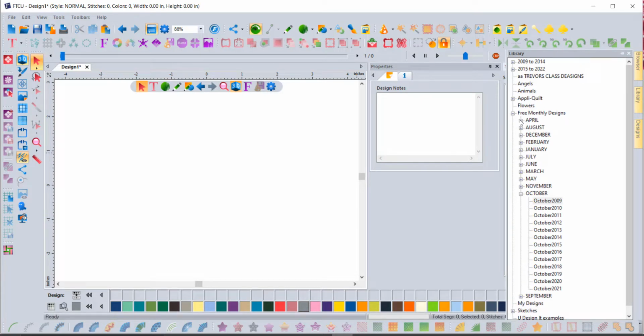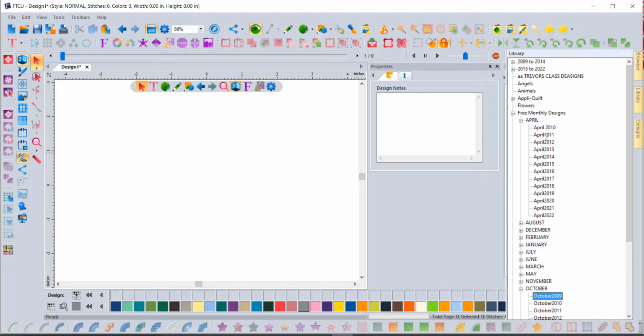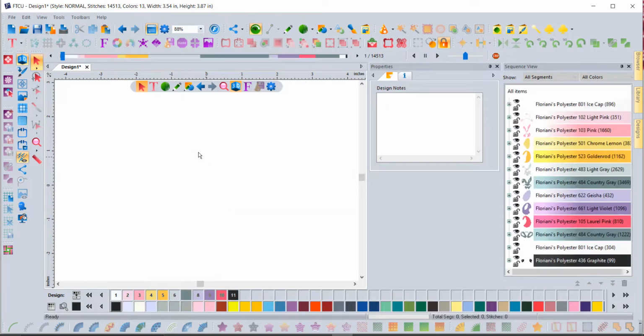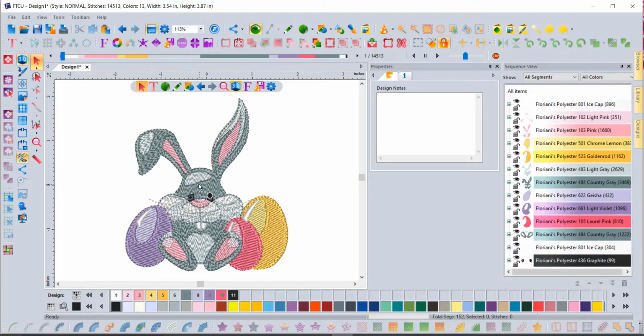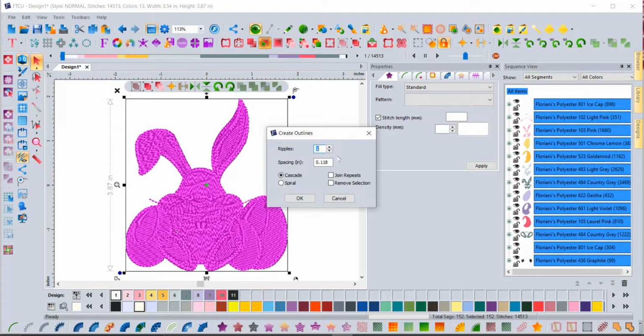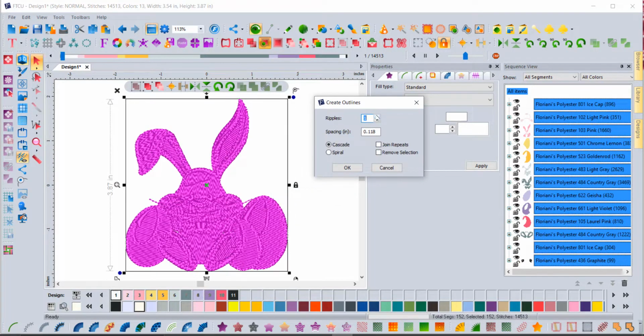And so looking through the free designs that came with the software, April 2010, there's this cute little bunny rabbit. If I bring the bunny on screen and click to select it, and then click on the tool, Create Outlines, the same window opens up. So this time, let's try putting more than one outline. So if I put, for example, 5 outlines, it will make 5 outlines that will go around the bunny, and each one will be the same distance apart.